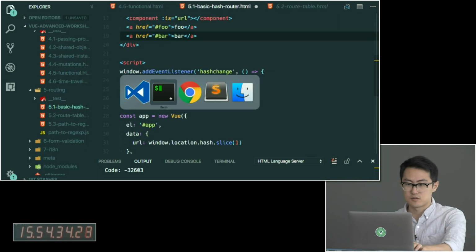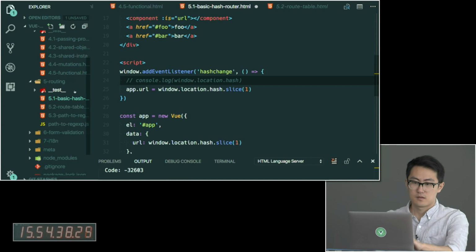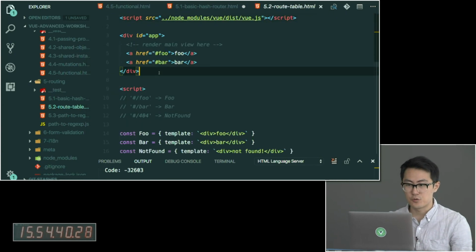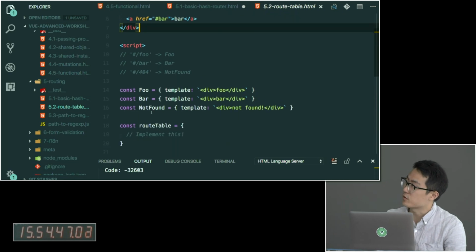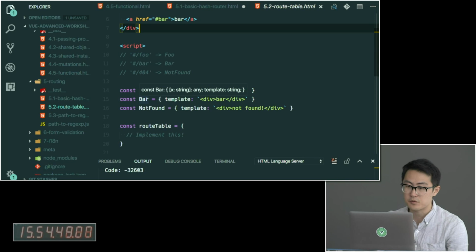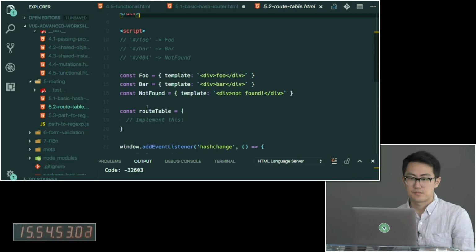Oh, I need to switch back. 5.2. Now we have a bit more boilerplate written for you. We have a foo component, a bar component, and a not found component. Okay, and we have a route table.